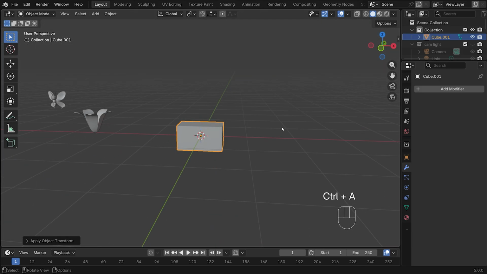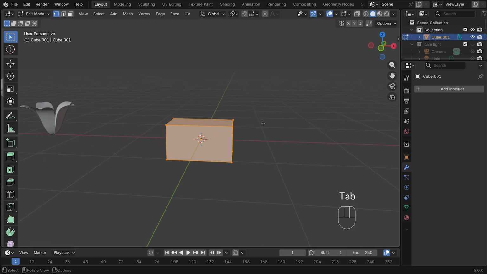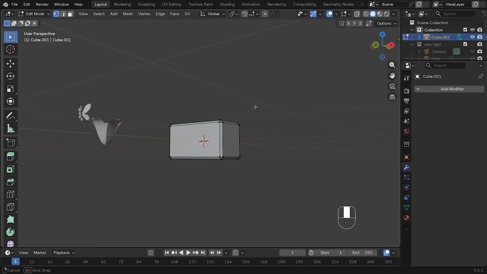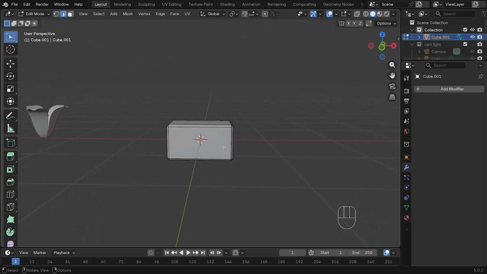Control A to apply the scale, make it uniform, and then tab into edit mode. Now with everything selected, press Ctrl B and you want to bevel it to about this size. So you don't want it to be too much. Now let's go to edge mode with 2. Press Ctrl R to do a loop cut, and with the wheel of your mouse, let's make it 2 loop cuts and then double click to confirm the number and the position.